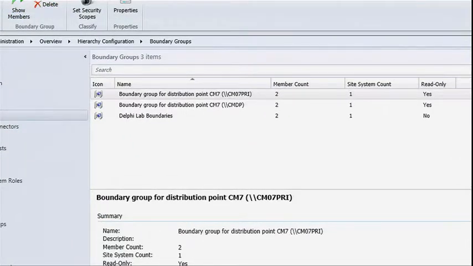Now, these boundaries and boundary groups are not enabled for site assignment. So if you've got automatic client push happening in your CM12 environment, you're not suddenly going to start seeing your CM7 agents automatically changed over. Okay, it's just for content and nothing else. So it's sort of technically an overlapping boundary, but it doesn't do anything. It's just there so that your CM12 agents can find their way back.